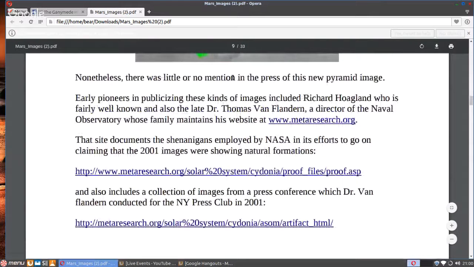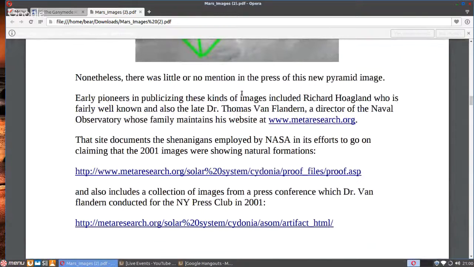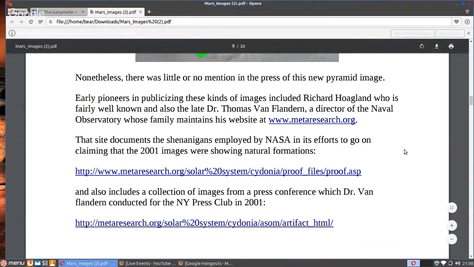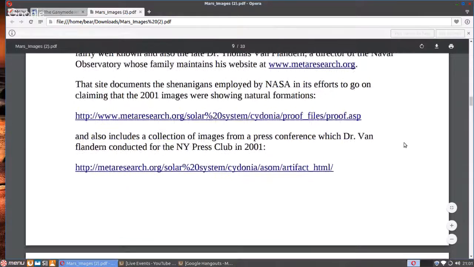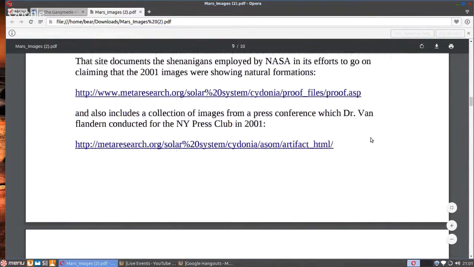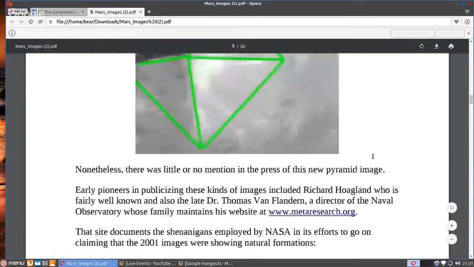Early pioneers in publishing these kinds of images included Richard Hoagland. It's fairly well known, and also the late Dr. Thomas Van Flandern, who was a director of the Naval Observatory, and who, I don't know what the status of this website is, it was called metaresearch.org. That site documented some of NASA's shenanigans. And what did Tom Van Flandern have to say about these images, and particularly about the face image?